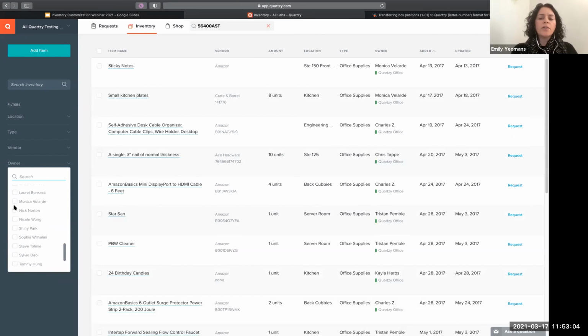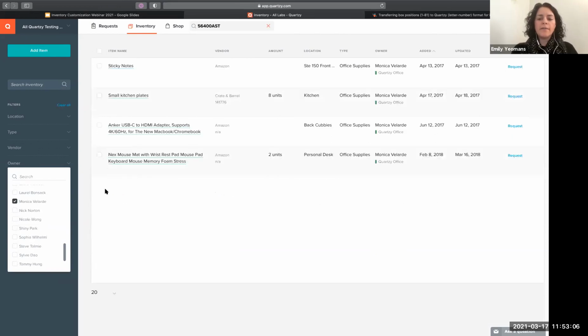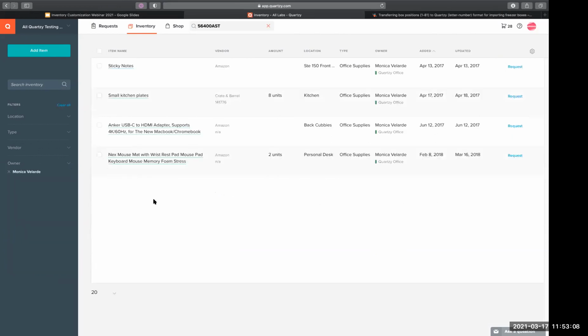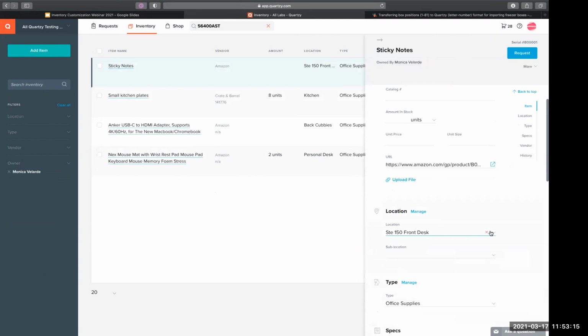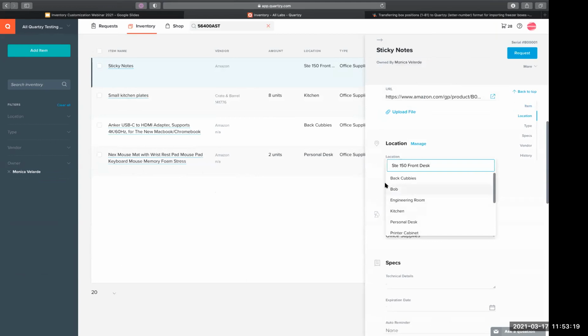So if you don't add a location, will it still show as received? It will show as received. The inventory item just will not have a location attached to it, basically. So this would just be blank. But you could always go back and choose the location.